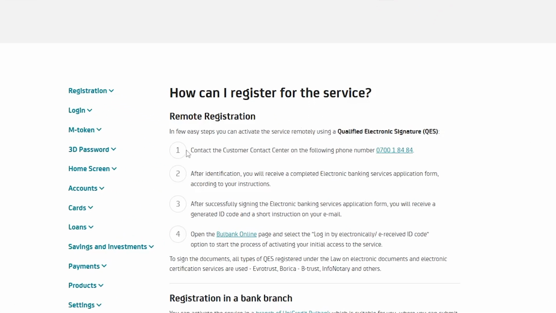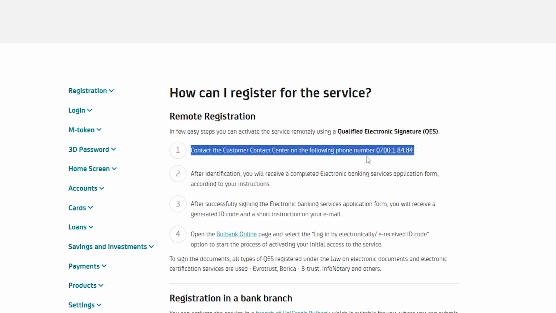First, you need to contact the UniCredit Customer Contact Center. When the call connects, follow the instructions provided by the customer service representative. They will guide you through the identification process to confirm your identity.